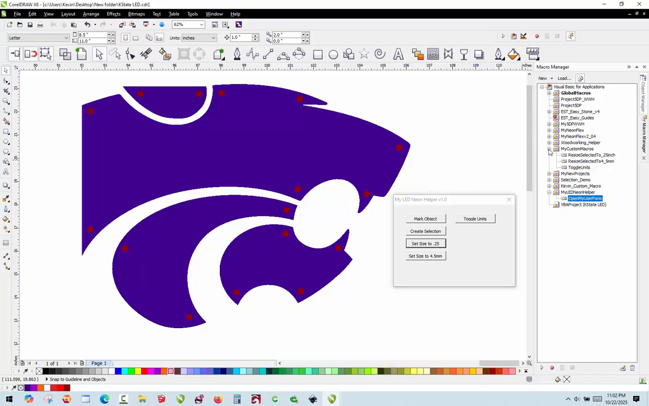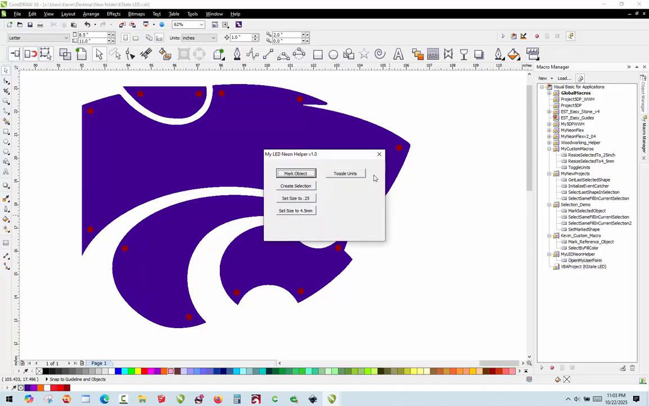Let's see here. My custom, we got the resize to 1/4, 4.5. Underneath, my new project was just something we were working on, so we don't need that anymore. The mark selected, and we don't need any of this. The selection demo, and then Kevin's custom macro. We have the mark reference and select. So really, this right here has everything in it that we need.